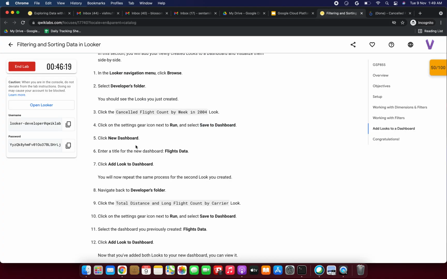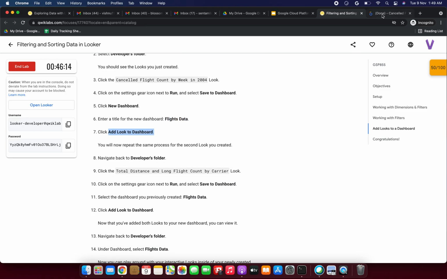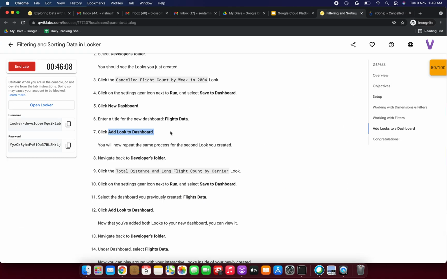Here you can see, friends, enter the title of the new dashboard, flights data. We have done it already. Then click add look to dashboard. So now I am going to click add look to dashboard. Why we are doing this is that we will now repeat the same process for the second look we created.